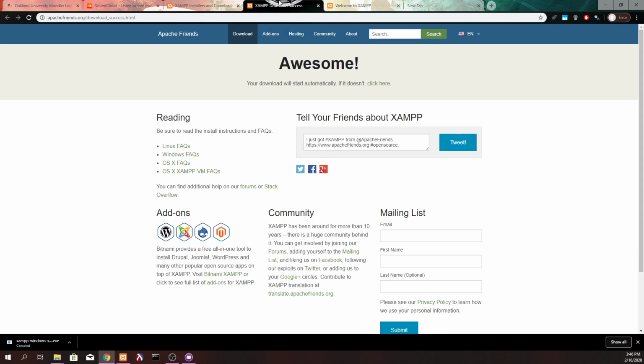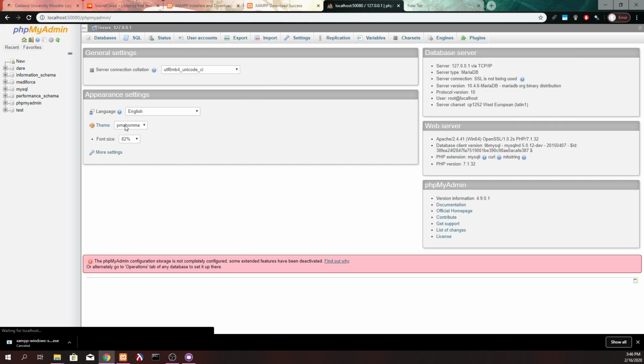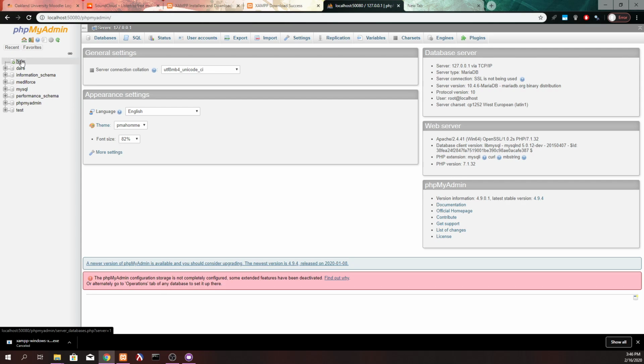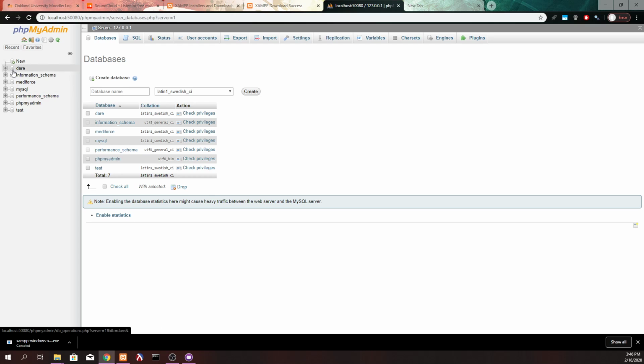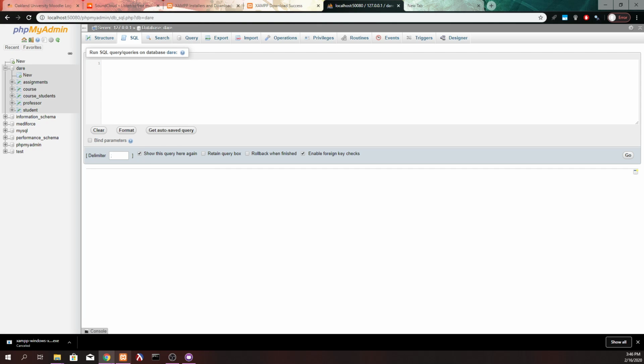SQL from GitHub and go type this in, localhost 580/dashboard, and then click phpMyAdmin. Create a new database called dare. Just name it dare, lowercase. Create, and then in dare you're going to want to go to SQL, and copy and paste it all into there.